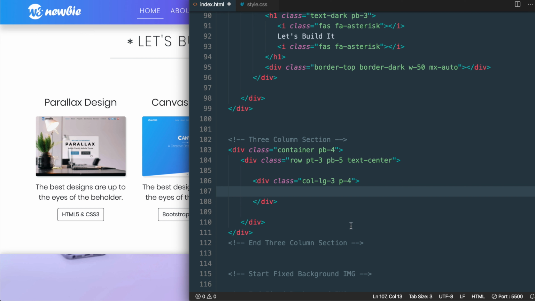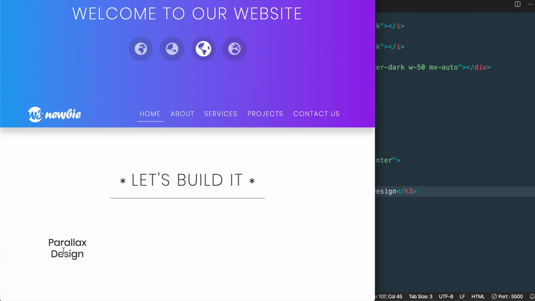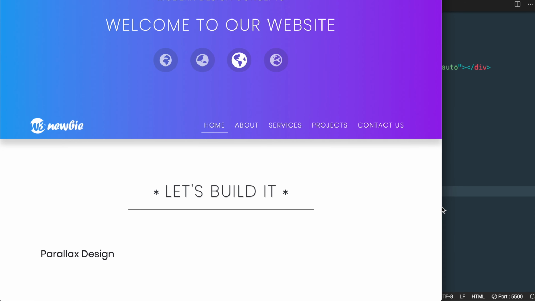And now we're ready to add the heading where it says parallax design. So we're going to use a H3 tag for that. And let's add some margin to the top and bottom of it with my-4. Then I'll write parallax design. Okay, so now if we save it and take a look in Chrome, we'll have our first column started where we have our parallax design text.